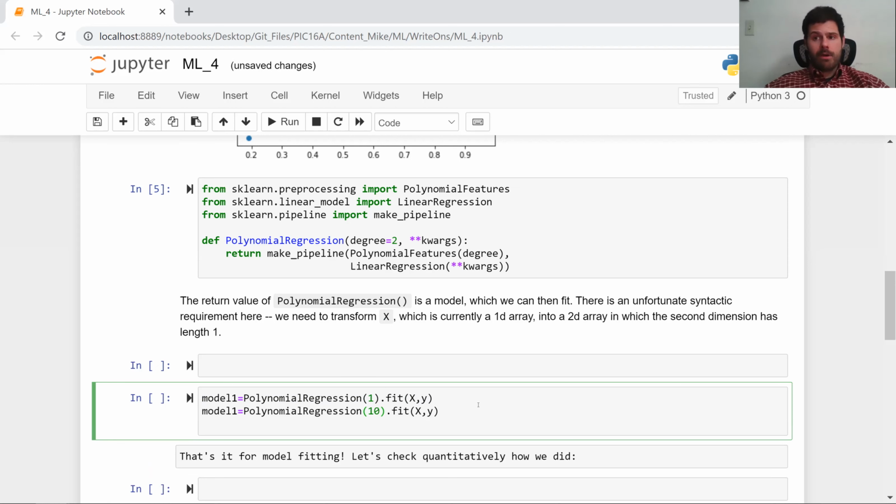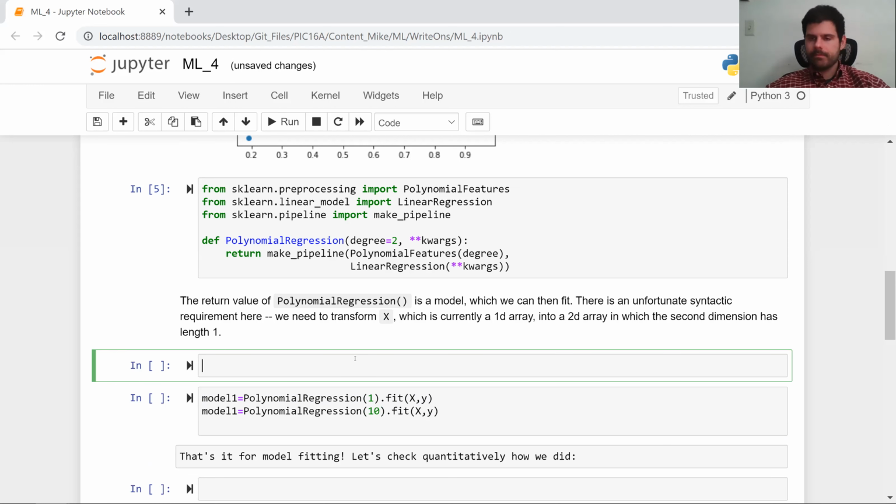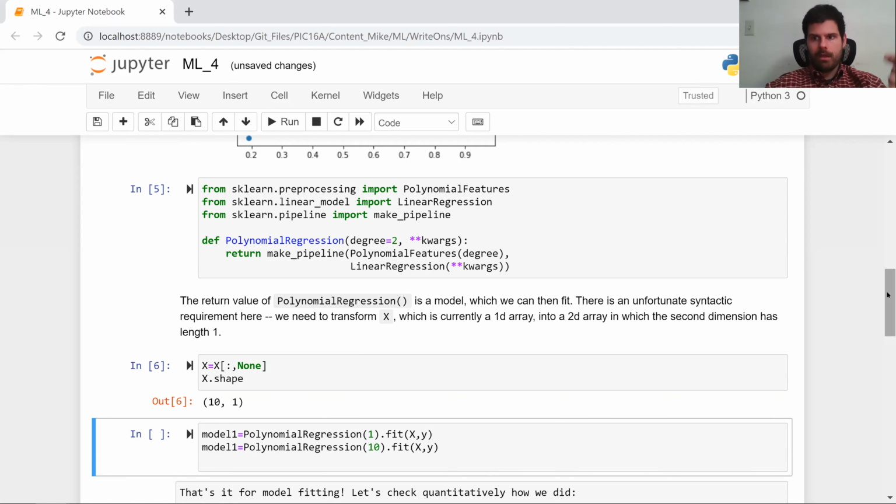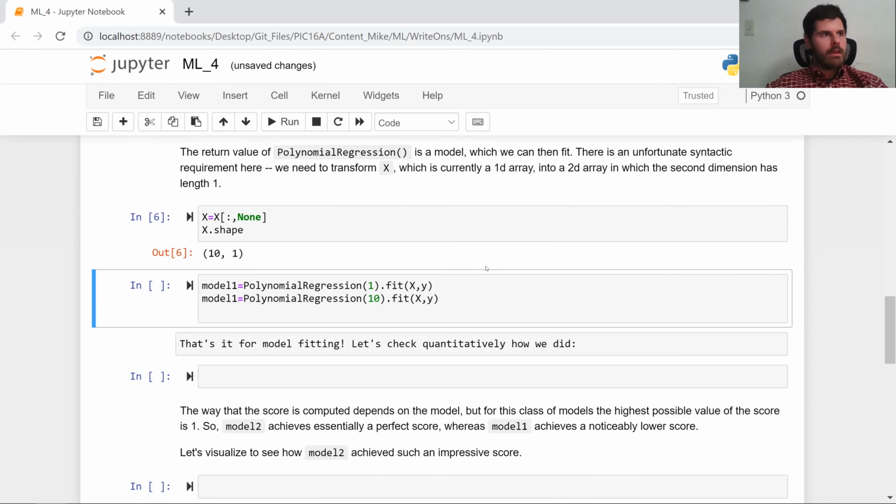This code's not going to work yet. Don't press enter. The reason why it's not going to work is for arcane technical reasons. And once again, I'm going to emphasize that the point of this video is that polynomial regression stinks. So don't worry too much about it. We need to switch X from being a one-dimensional NumPy array to a two-dimensional NumPy array. So we do this by saying X is equal to X[:, None]. And what we've done is we've now changed the shape of X to be a 10 by 1 2D array rather than just a length 10 1D array. So now we can run this code and see how well it works.